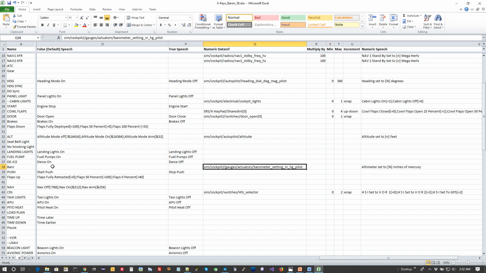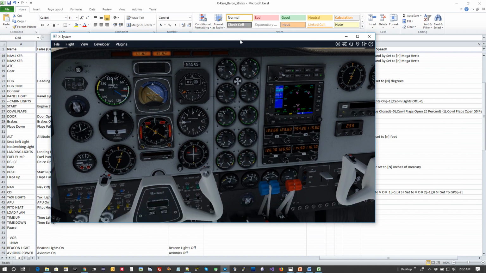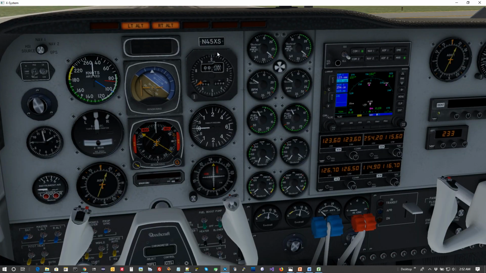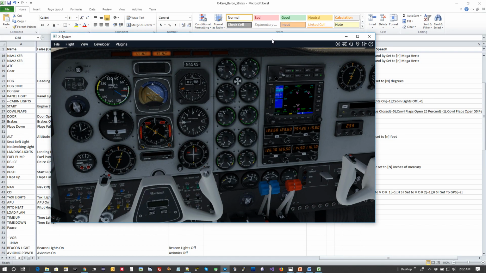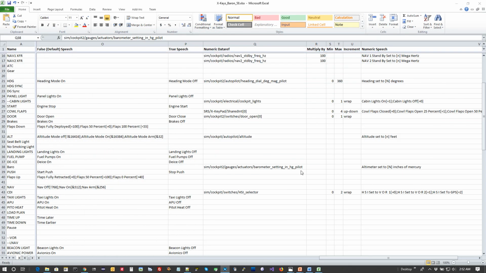Whatever I enter will get jammed into there. So, for example, if I bring the simulator over, currently it's at 2998. Let me change it to 30.05. Altimeter set to 30.05 inches of mercury. So you kind of see how that works. That's an example of one where all I'm using the key for is to set the altimeter. It doesn't do anything else.